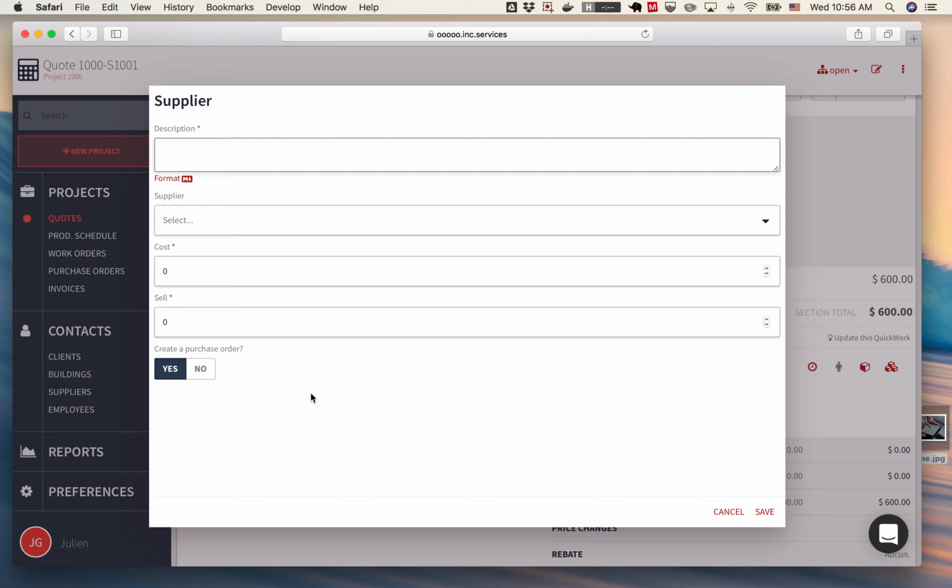Like if you have a plumber or something like that, you add the description as plumbing. You put a supplier, which is one of your plumber buddies, and the cost is what they are quoting you for the job. Then you take your margin on it in the selling price, and whenever the quote is won, it's going to create a purchase order that you can send to your plumbing buddy.